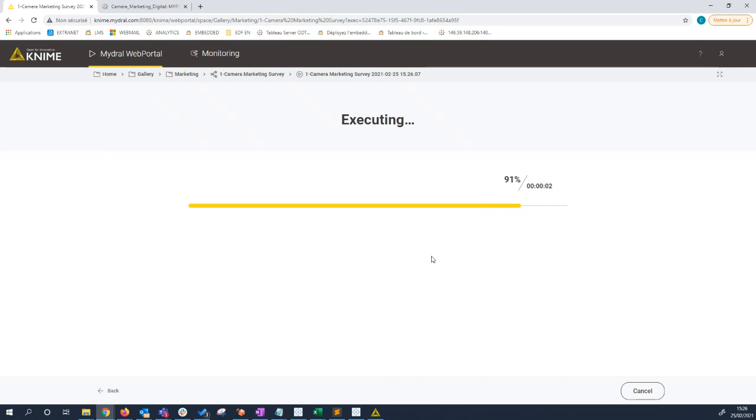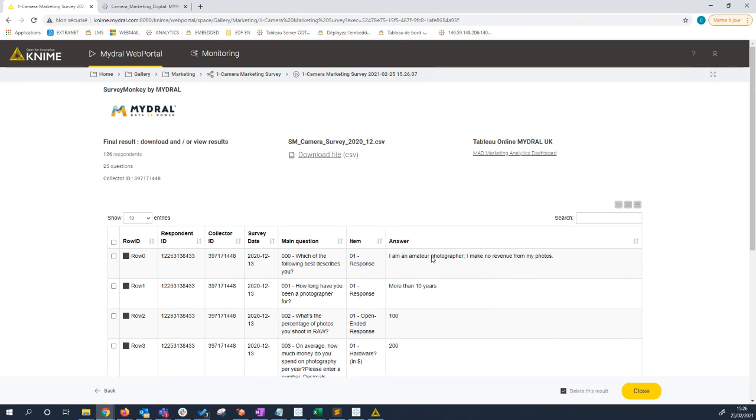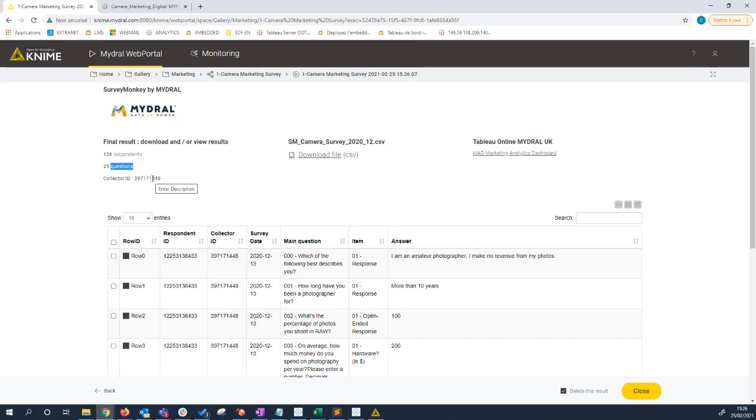The workflow will run for about 5-6 seconds, and then we will have the result of our workflow that has been deployed on the server. I already have some statistics about my file, such as the number of respondents, 126, the number of questions in the survey, 25, and the collector's ID.